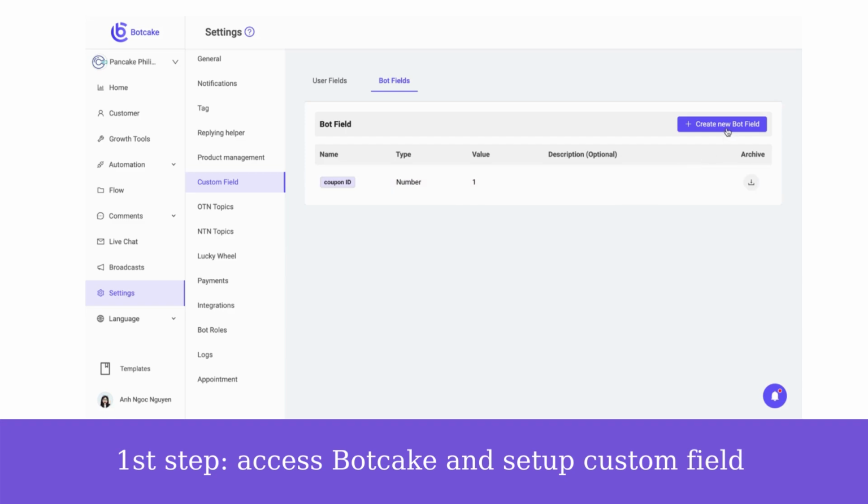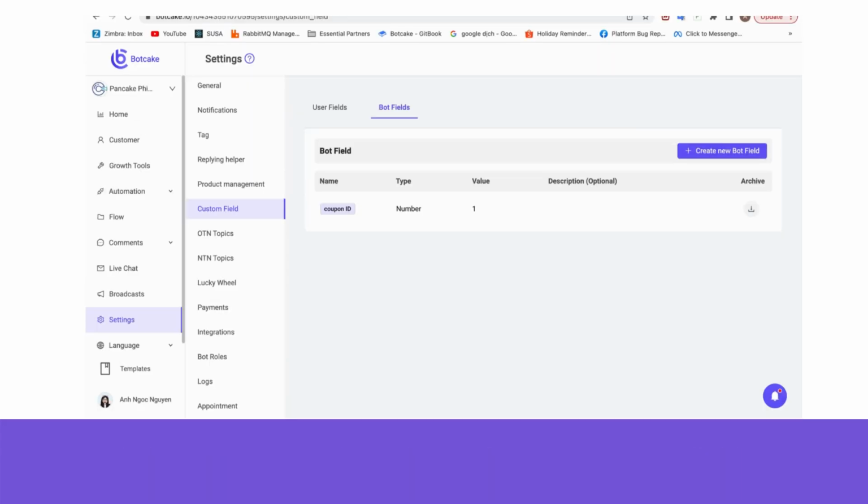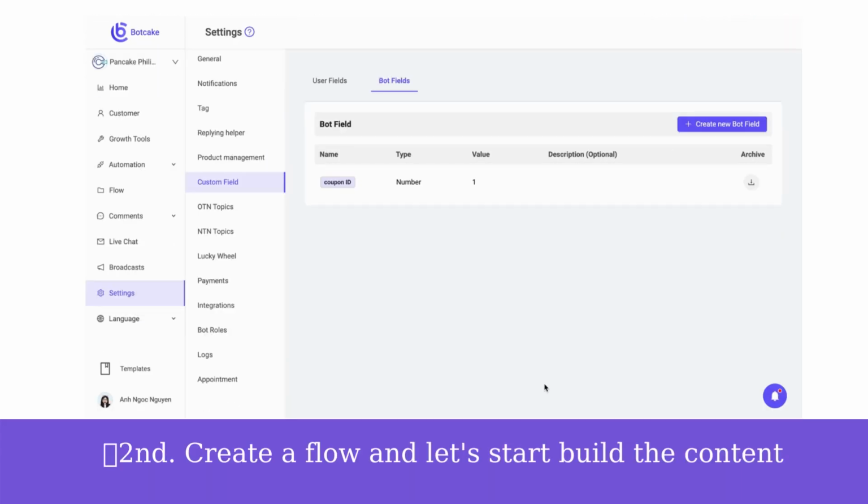So I will do it again. Create new bot field, enter the name, type is number, the value will be 1. After that, click OK. We have done setting up the custom field for Botcake to work with the coupon code. Now we will start to build the flow.